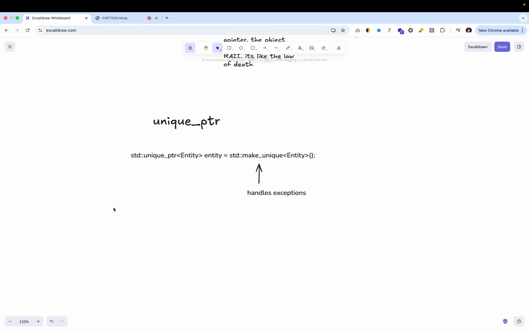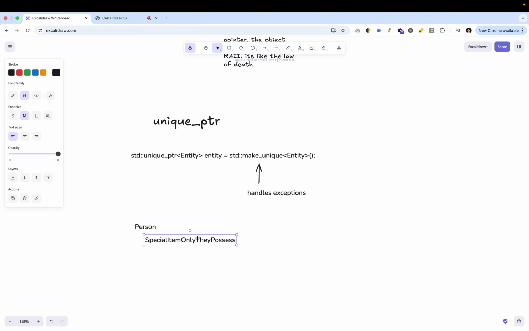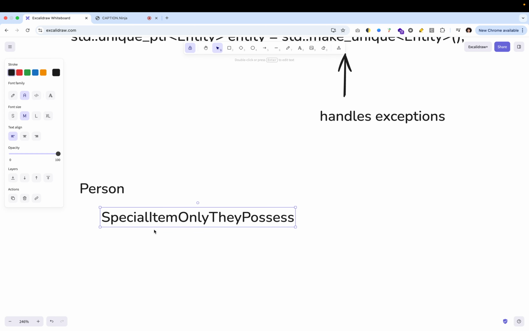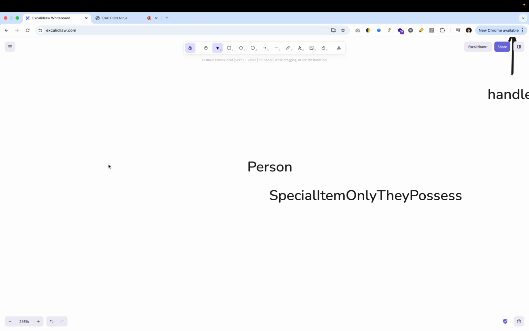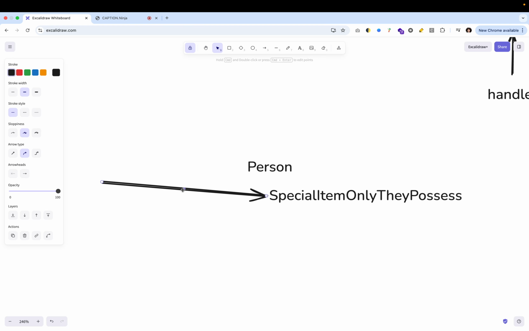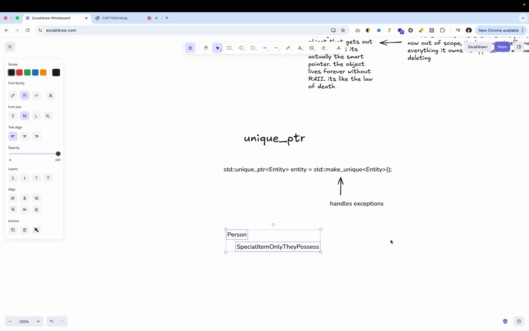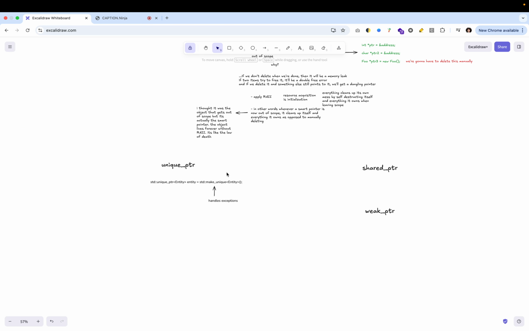And this is useful in object-oriented programming if you have, for example, a person and you have their special item only they possess. I can't think of any examples, but if they have this item, we don't want someone else to point to that item and delete it. We want only that person to be able to delete this item, so it would be good to use a unique pointer in that case.